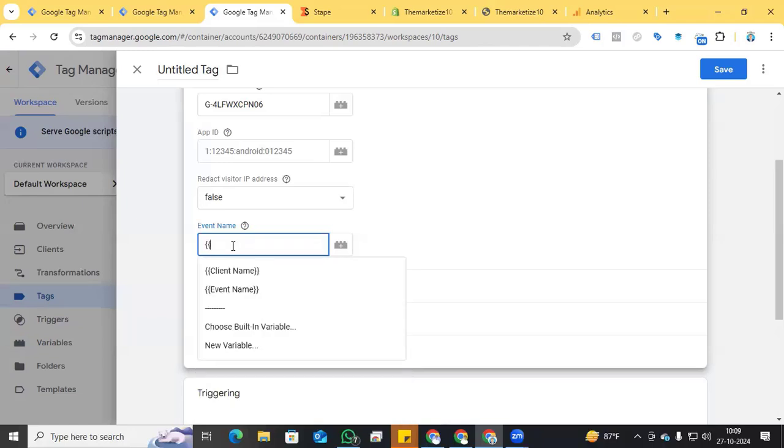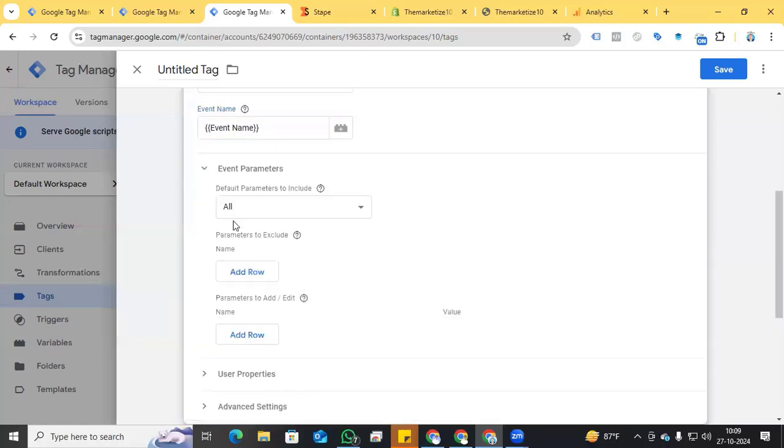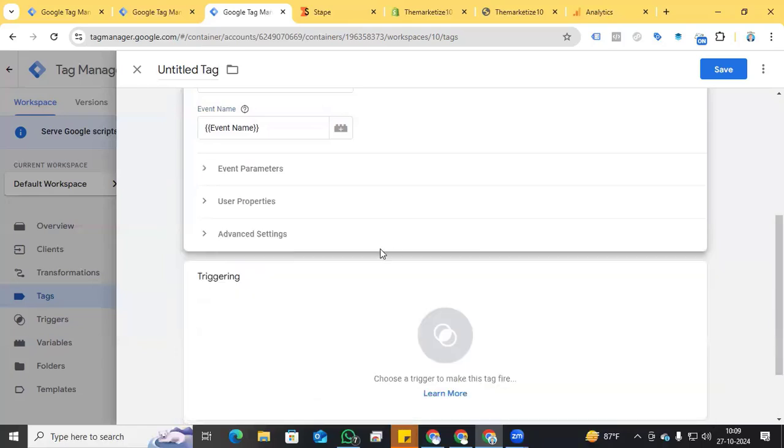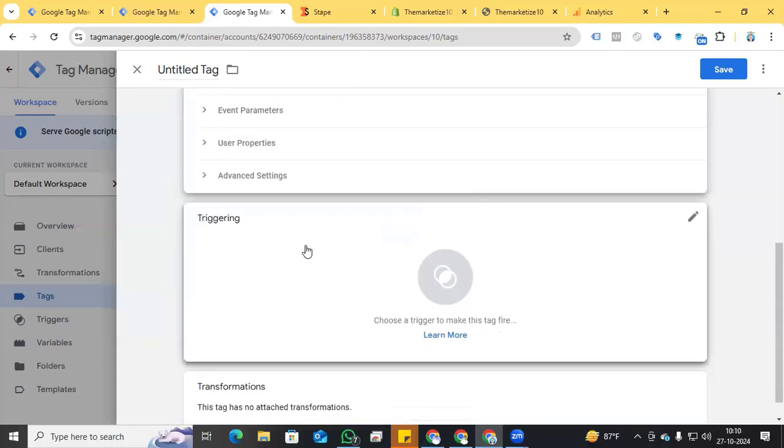we are adding the built-in variable, that is the event name. Here you can see the built-in variable. You have to put the event name. By using this event name, you will be able to track each and every event which you are tracking for the browser side. So I am adding it, and for the event parameter, we do not need to add any kind of event parameter.